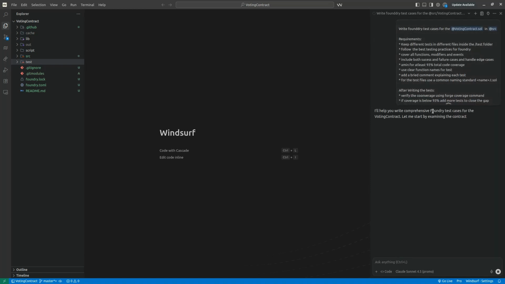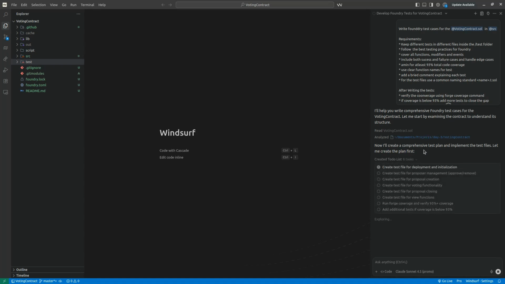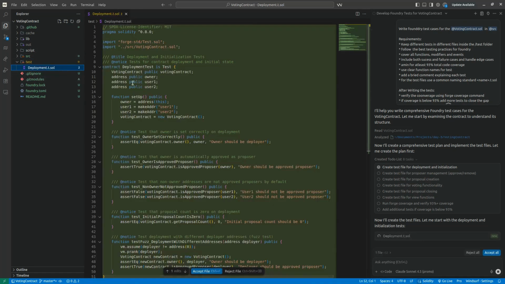I mean, it's pretty cool. I'll help you write comprehensive tests. Yes, it's analyzing the whole contract. Test plan: let me create the test plan. Okay, a test file for deployment and initialization. Cool. You can see that it's following the whole thing. Oh wow.